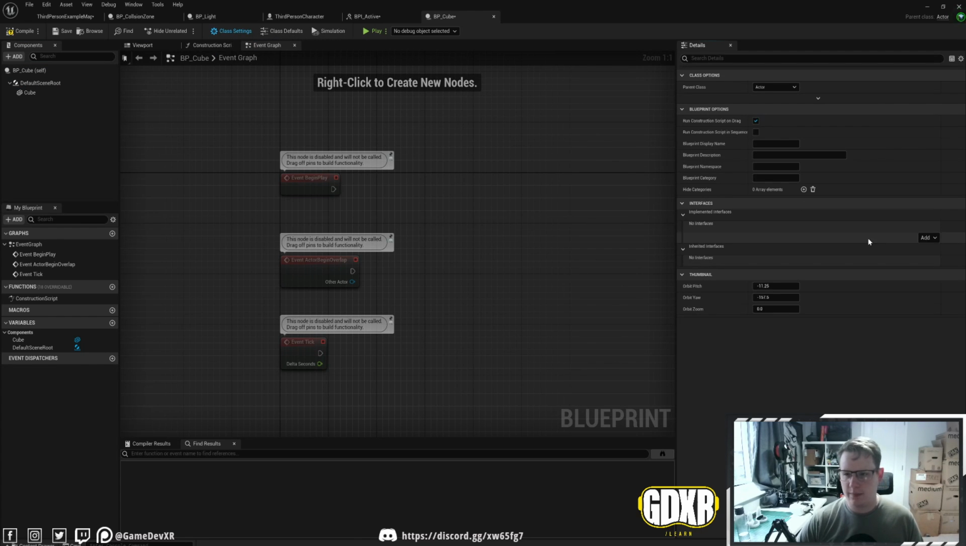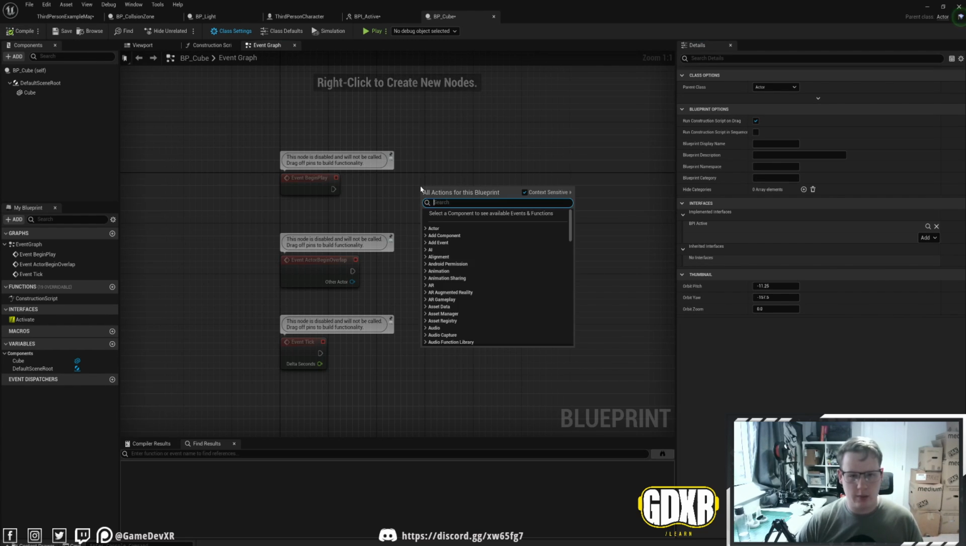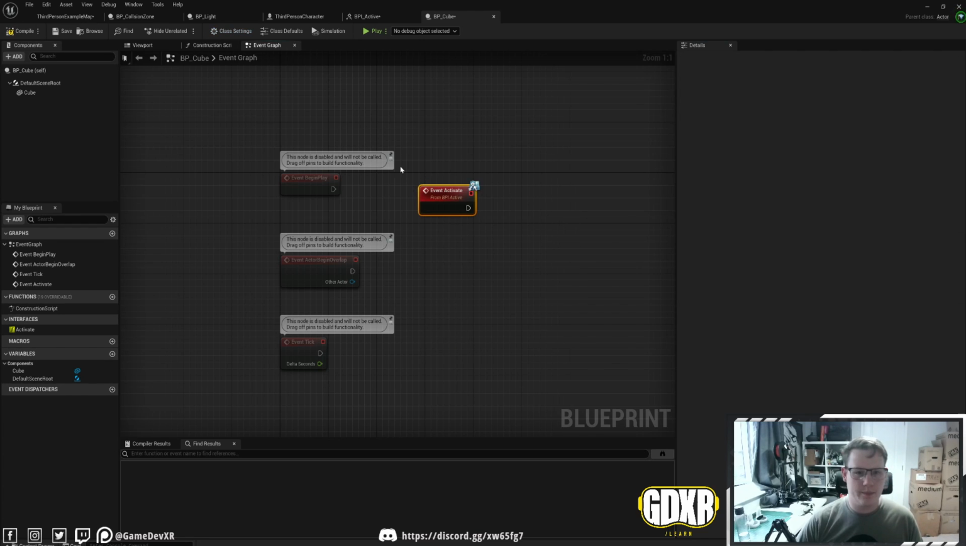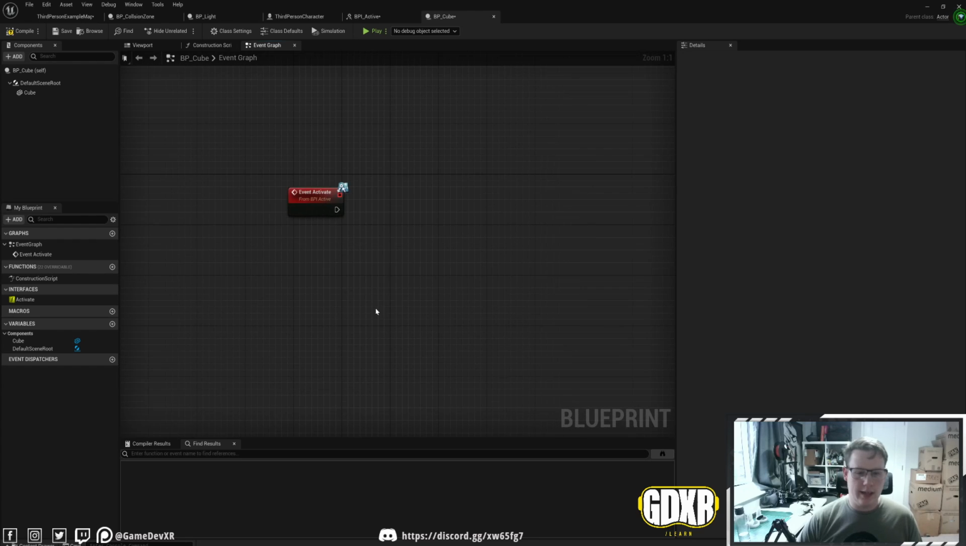So we go to class settings, add BPI underscore interface or activate. We make sure we compile first, otherwise we won't be able to find our event. And then we do event activate. And now we can tell this actor to do something the exact same way. Otherwise, we would have had to add another cast node casting to the BP cube. So that would have been 3 cast nodes with all the wildcard references. Whereas now you don't actually need to do that.